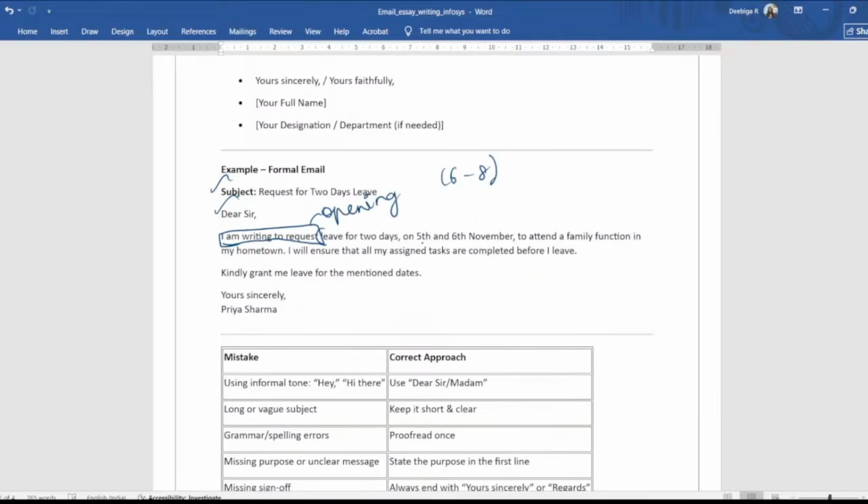And this is the body. The body is that you need leave for 2 days on so and so date to attend a family function, or you're feeling ill, or a death of a person. That is what you write in the body. And followed by that, something you can also add usually when you're taking leave or work from home is that your assigned tasks will be completed on time before you leave or during the work from home. Okay. And then you give a closing line.